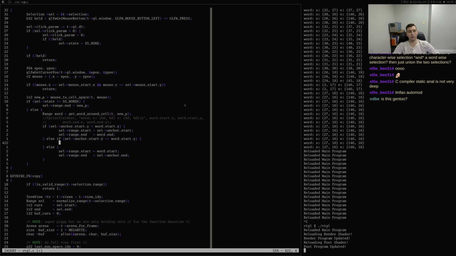Okay, so here, if they're equal, if word dot start dot x is less than cell to anchor dot x, cell to range dot start equals word dot start dot x.